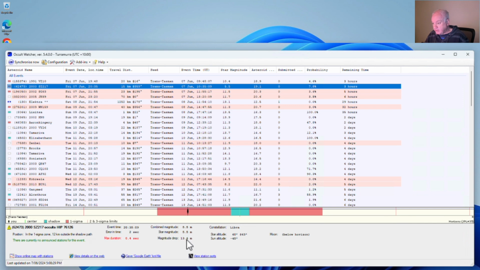Then you've got the star magnitude, how much the magnitude will drop when it's occulted, what constellation it's in, the star altitude and azimuth. That's very useful for knowing whether you'll be able to see it from your observing location, whether it's behind a tree or something like that. And the sun altitude, minus 45. That's useful if you're in twilight and you want to know. Like if the sun's only at minus 10 degrees, it might be a problem.